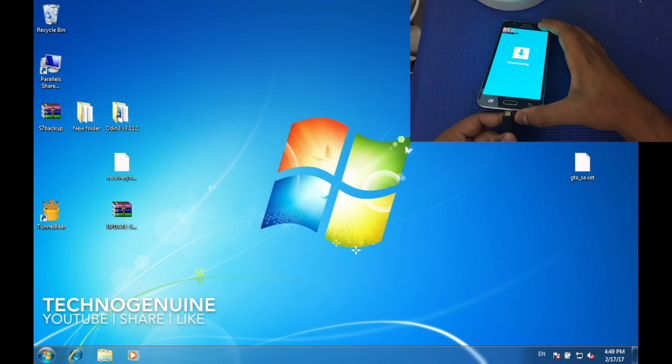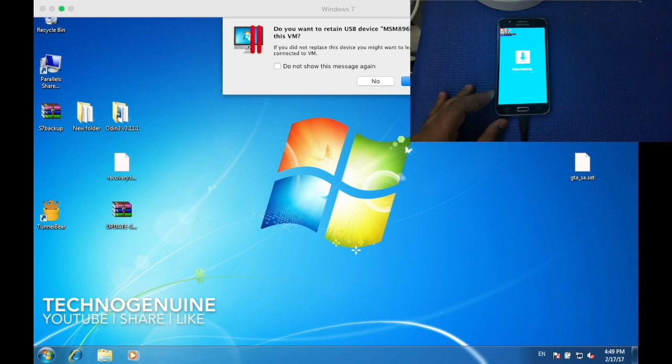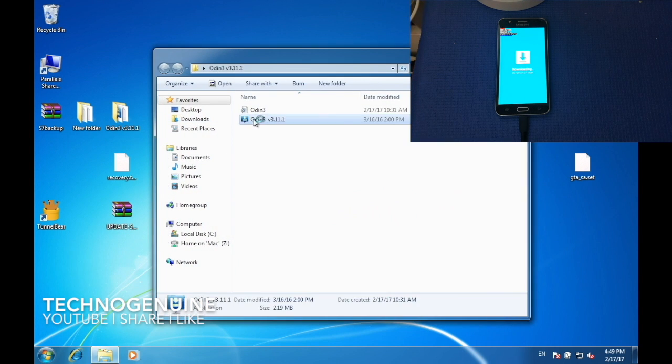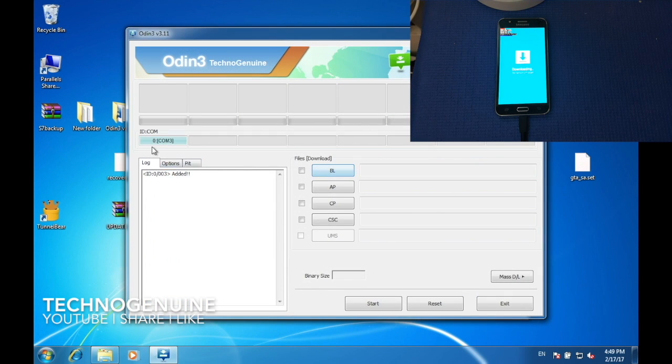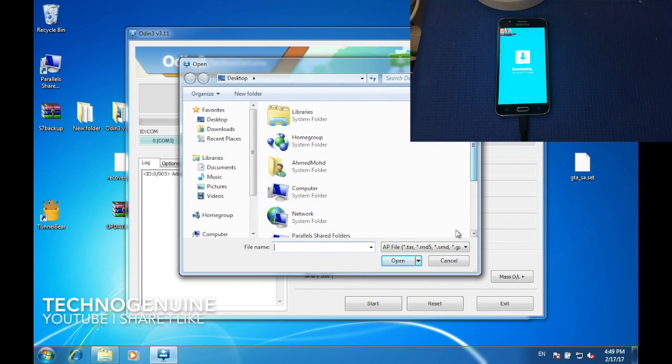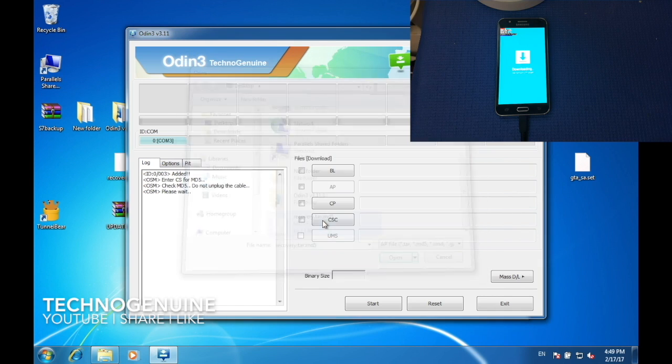Now connect to the computer using your USB cable again, and then launch Odin. Now you should see this blue bar. If not, then the link is going to be on the description below on how to download and install Samsung drivers for your computer. Then you have to restart, of course. Now press AP and locate your TWRP file.